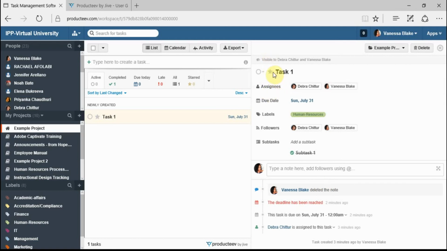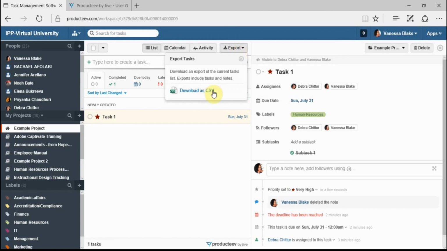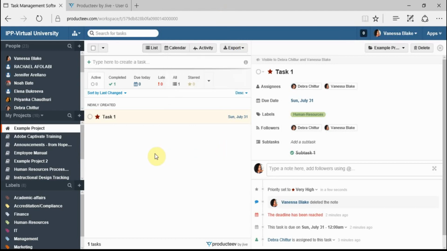So now I'm going to prioritize the task. I'm going to go up here and hover over the gray star. And I'm just going to set a priority of very high. And if I wanted to export the task, I would go over to the upper left, hit export, and hit download as CSV or as an Excel sheet.